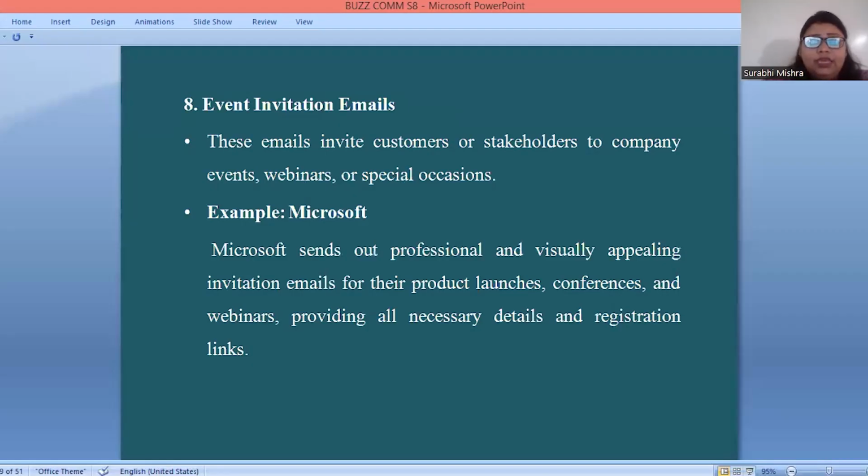The other is event invitation emails. Event invitation emails, as the name suggests, it's an invitation email. So these emails may invite customers or the stakeholders or the business partners to attend the events, webinars, or special occasions of our company or of any company, right? So basically, here we have taken the example of Microsoft, because every company does this. But here, for your understanding, I have mentioned Microsoft as an example.